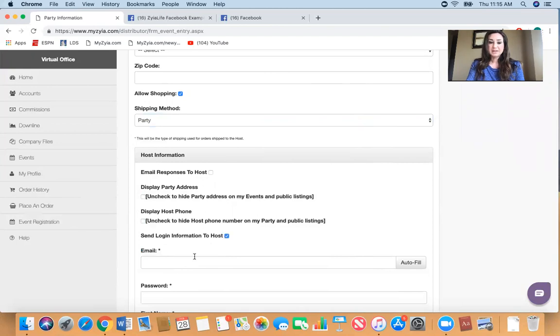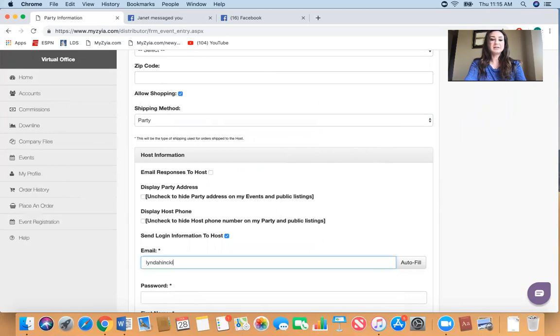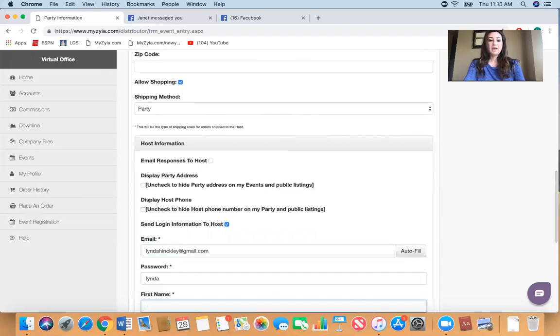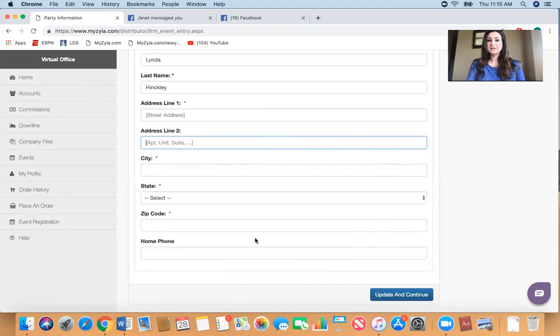I do like to send the login information to my hostess, so I'll put in her email address and a password, and I usually just do her first name, and then I'll put in her information and her address and yada, yada, yada, all the way down. And then I'll hit update and continue, and it'll show on the next screen. So that is all you have to do to set up a party in your back office. Super easy, super fast, takes like 2 minutes, and you can move on with your day.